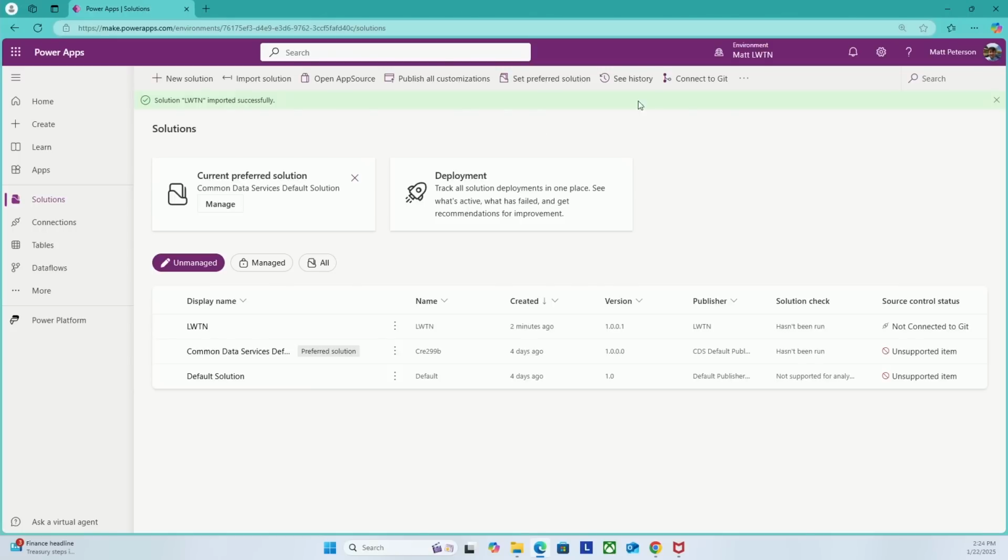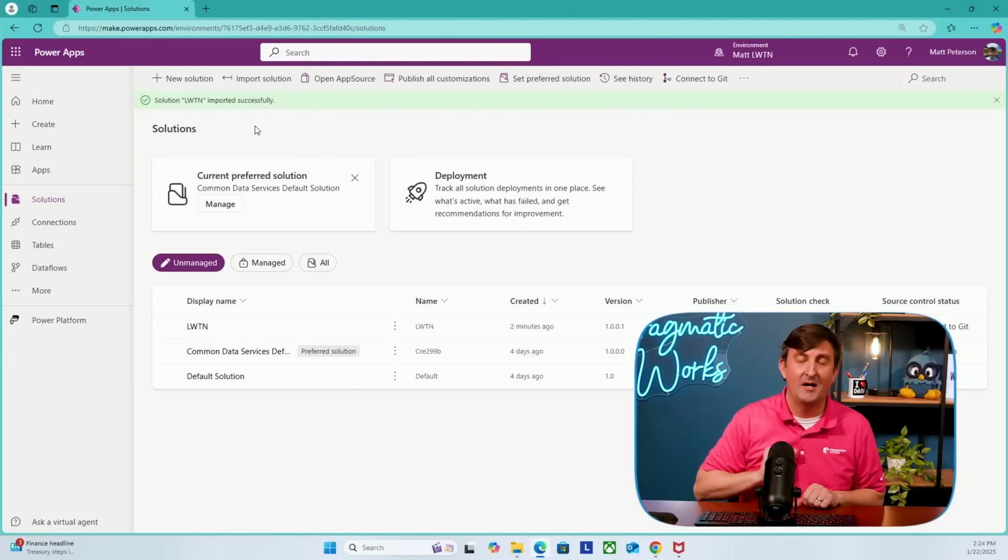So hopefully here in just a few moments or seconds, hopefully it's seconds, our solution will now be imported, and then we can start to use that solution. All right, so the solution finally imported. If you're still waiting on yours, again, feel free to pause the video and wait for it to catch up.